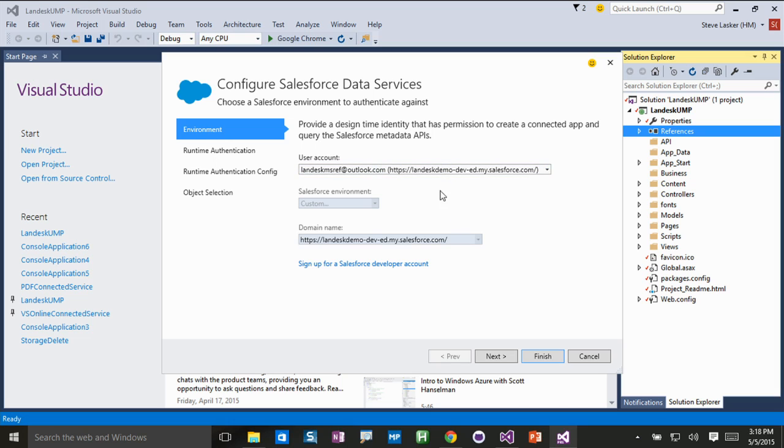So I'm going to use this login. This is just a standard Salesforce login. You'll notice down below that I've got this domain name. So within Salesforce, I can create a unique domain name for my company so that I can then brand or customize the login experience. And so that's what we're going to do here.